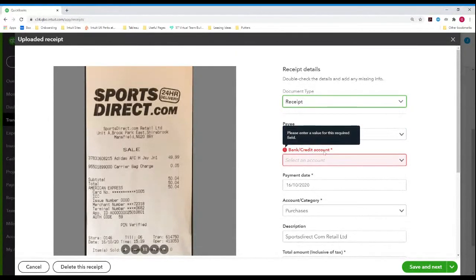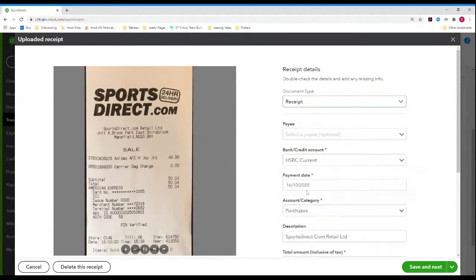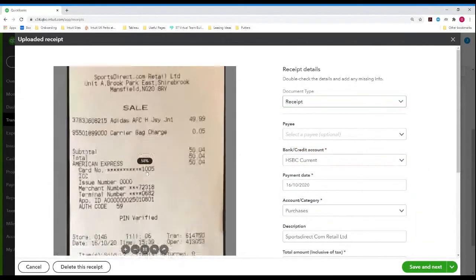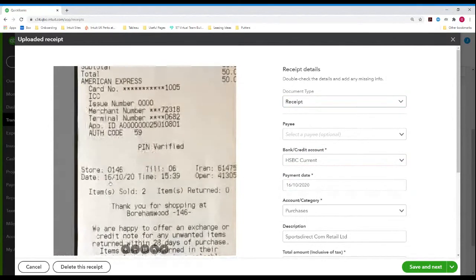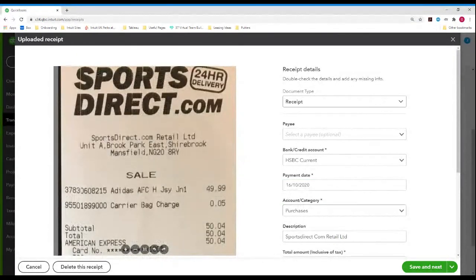Next, I've got a big red banner here that asks me, which bank account did you actually spend this money with? Well, I actually spent it with my HSBC account, so I go to HSBC Current. And now this is brilliant. This is where the receipt capture comes into its own. It's taken the date, the 16th of October 2020, apologies, and it's put it in the payment date here.